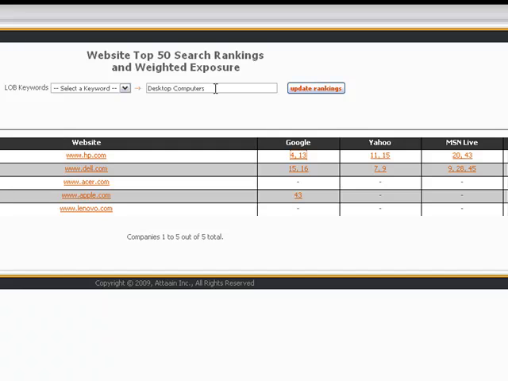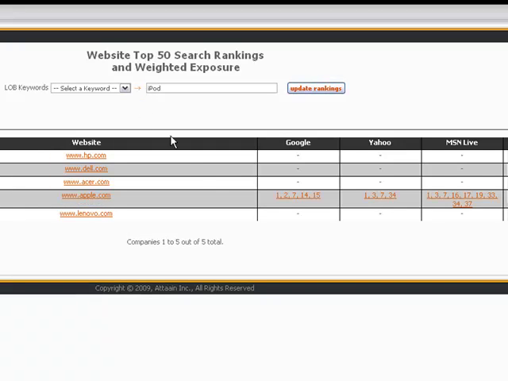We can also type in any particular term we'd like to search on here. So for example, if we're interested in the term digital music players, we can type that in, update the rankings, and now we see, for example, Apple appears in 13th and 14th place for the term digital music players. Or we could even put in a specific brand name if we're interested in seeing information about that. As expected, Apple appears in many places in all 3 search engines for the particular brand iPod.